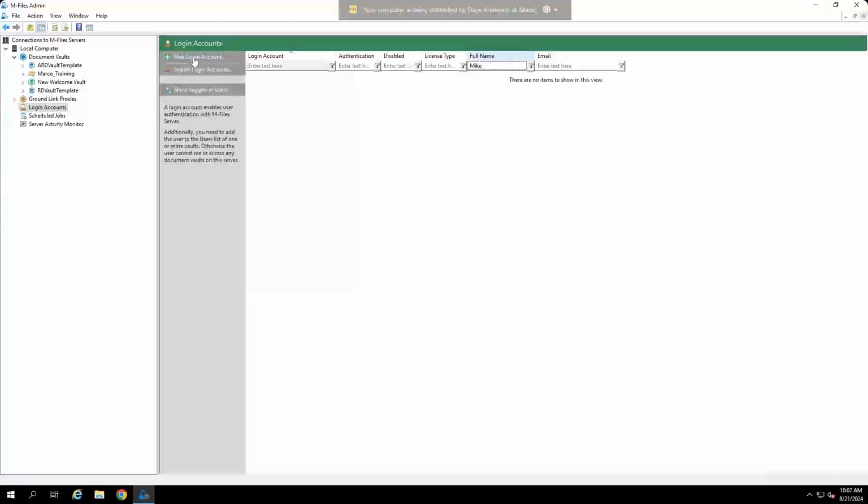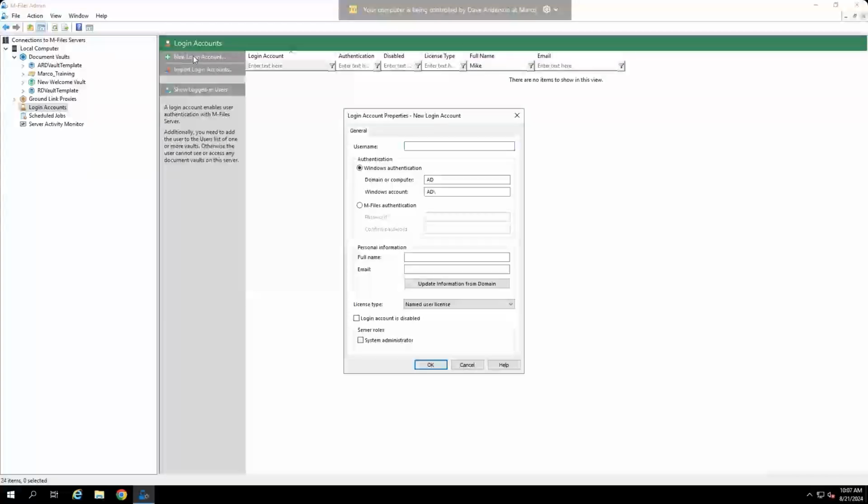So I'm going to go here to new login account. I have to do Mike's login. So let's see, that will be M, last name Larson. Now I'm not going to use Windows authentication. I'm going to use M-Files. So when I do that, I have to provide the password. Now Mike will be able to change that password the first time he logs into M-Files. If you use the Windows authentication, that password again is controlled by the domain.